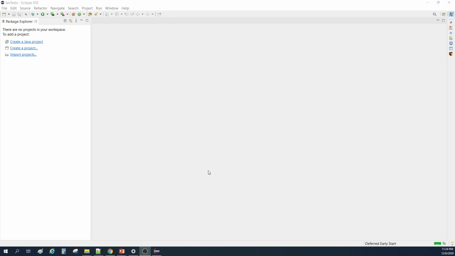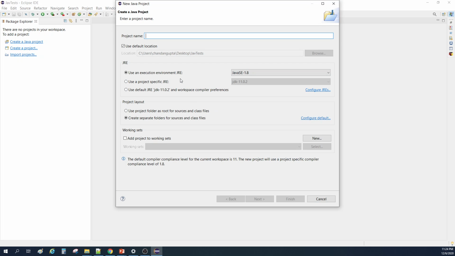And there we go. We have Eclipse restarted and it is quickly checking the setup. Okay, and you can see we don't have any projects. So let's quickly create a new Java project just to make sure that we have TestNG installed successfully. So let's start with this.